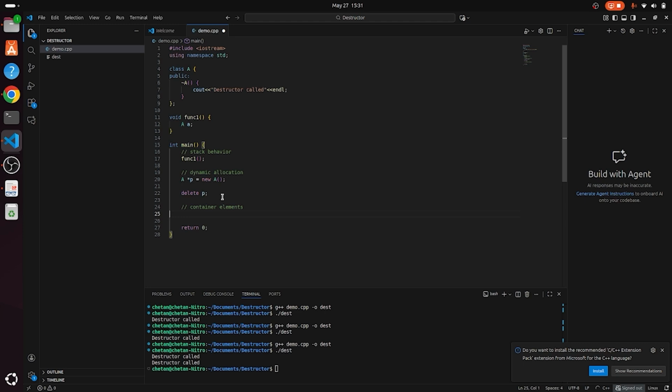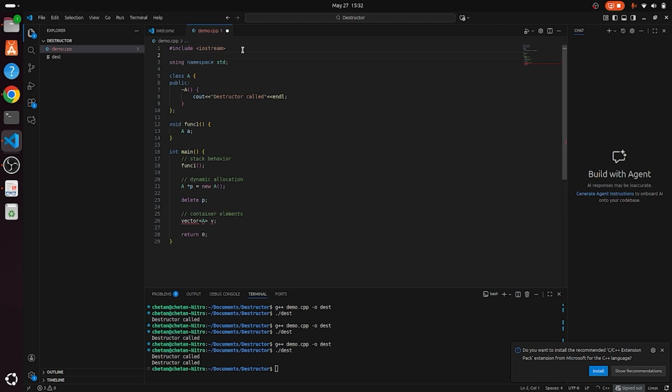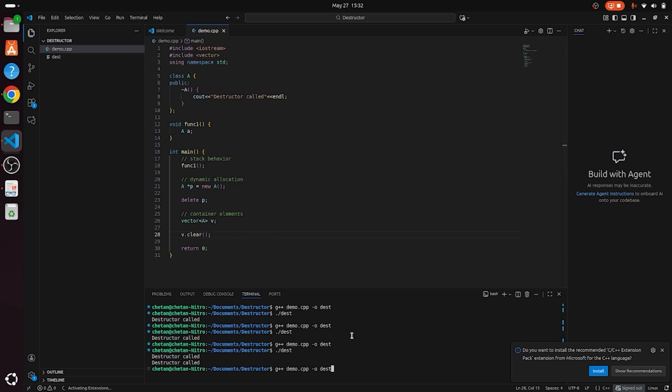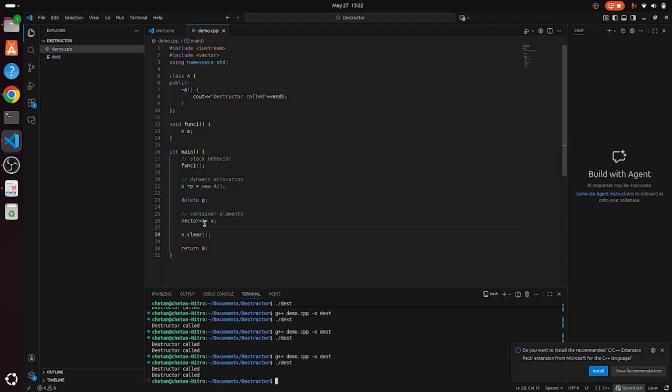So let us say we are going to create a vector of type A, say v. I have to include the library first, #include <vector>. Now, since we have only created a vector, you must have called a clear function over this vector. Sometimes while programming, you would have called clear. What this clear function does is, on each and every element which is present inside the vector, it is going to call the destructor for it. So right now, there is no element inside the vector. If I compile it and try to execute this, you will see the log twice, which is for the above two, not for the container.